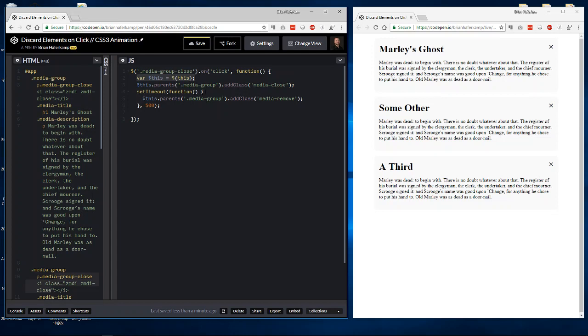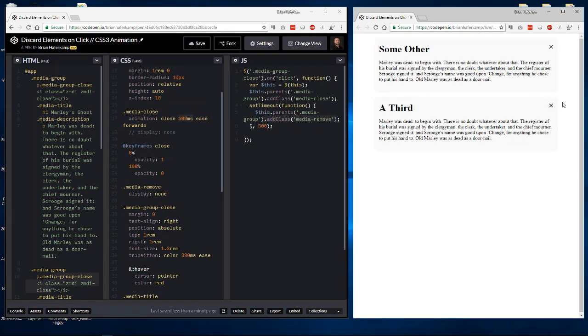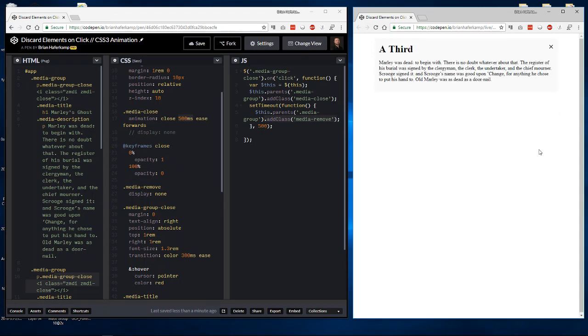So we target whichever X that we're using or clicking, and then we say go up to this X's parent, which is this big wrapper here, this big gray box, and then add the class of media close. That's our fade out. And then after 500 milliseconds, go back to this wrapper and add the class of MediaRemove, and that should actually remove it from the page, and then everything else should shift upwards. There we go. And so you get a nice little fade out effect.